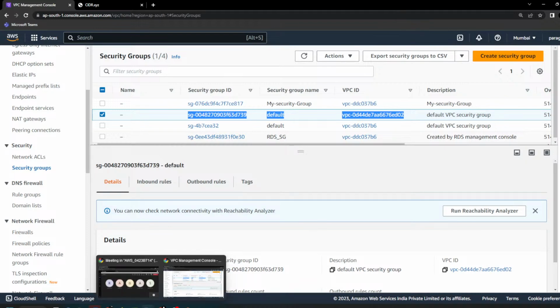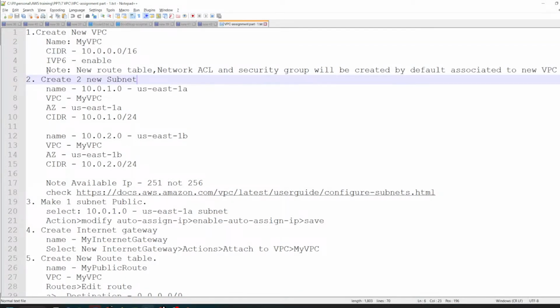Okay, so note, whenever you're creating a VPC, a new route table is created, a NACL or network access control list is created, and a security group is created. So keep this thing in mind thoroughly. This is quite often asked in exams or interviews. So whenever we are creating a new VPC, a route table, NACL and security group are created for our custom VPC.